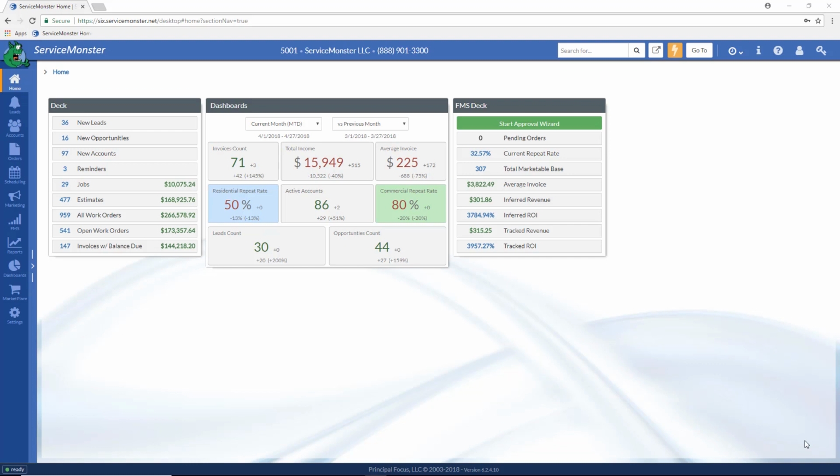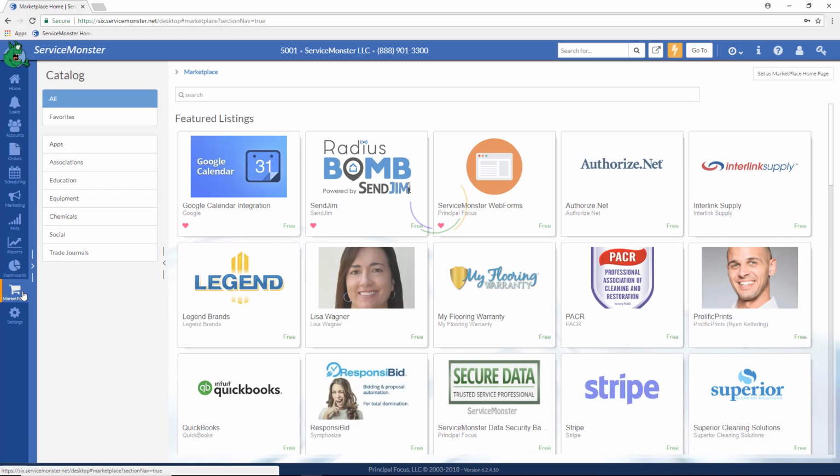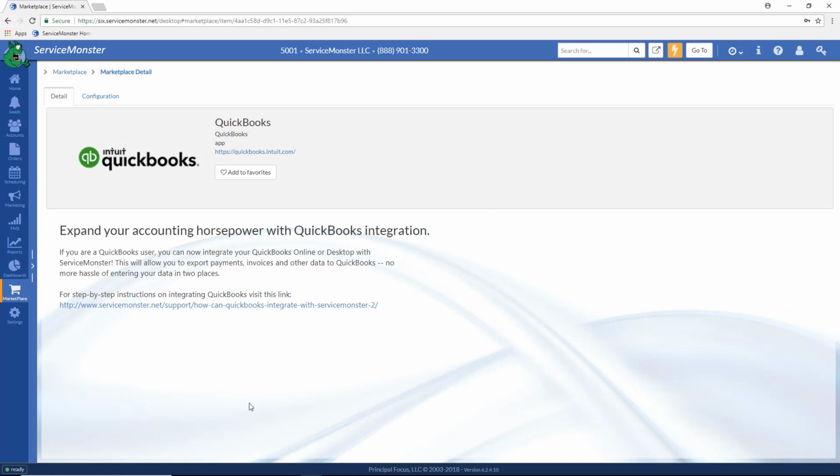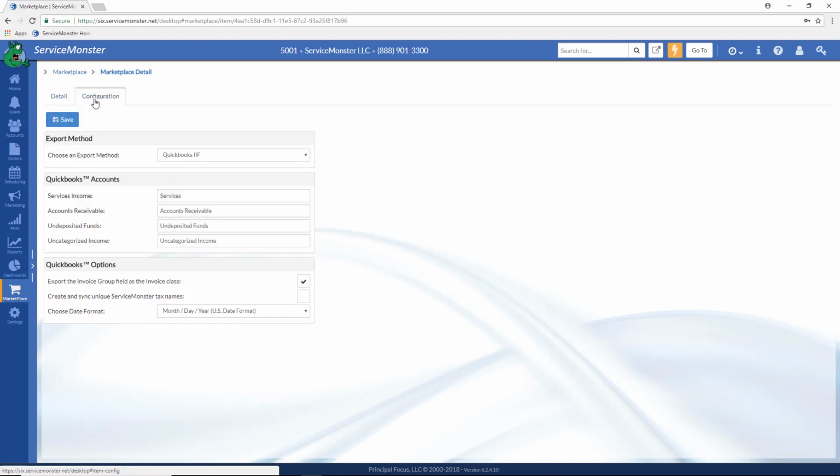Okay, let's begin. Follow me to Marketplace in the Navigator and select the QuickBooks icon. Once you're inside, select Configuration. This time, I want you to pay attention to this Export the Invoice Group field as the invoice class. Make sure that this is checked. This is so ServiceMonster 6 can properly transfer your data into QuickBooks in specific classes, which is what we want.